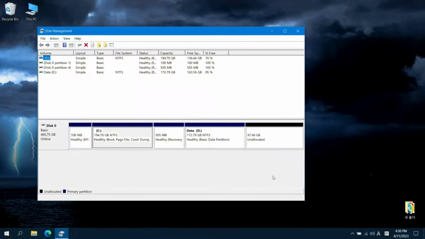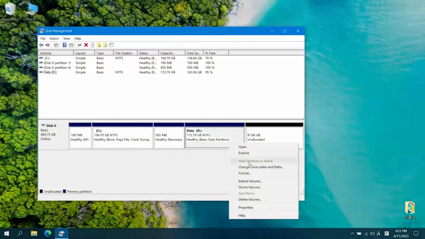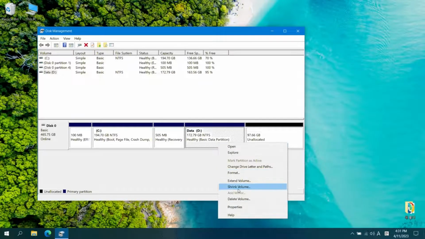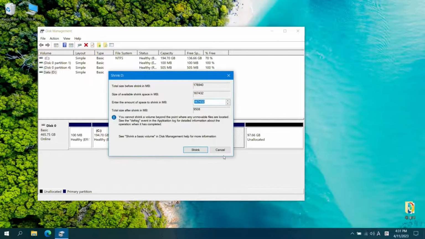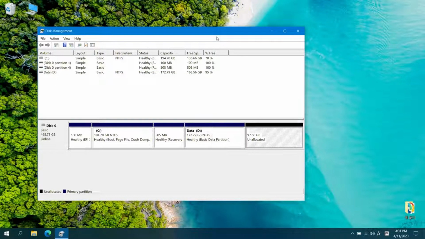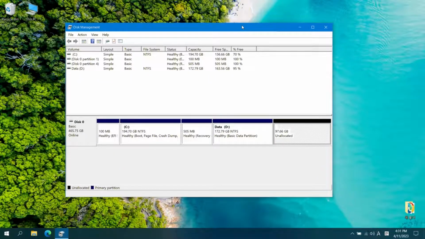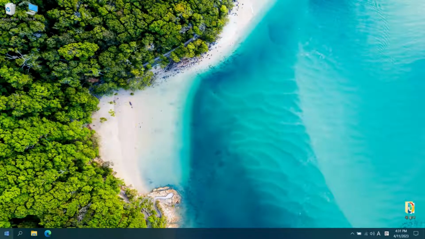As you can see in here, I have already pre-created an almost 100 gigabyte space for Arch Linux. If you need to create space, you can right click and then shrink volume. The space is entirely up to you, but as per the wiki, the minimum recommended space is at least 20 gigabytes. And then after that you can boot into the USB.